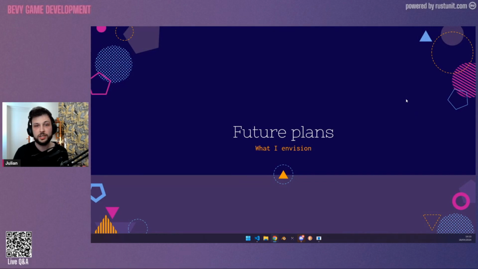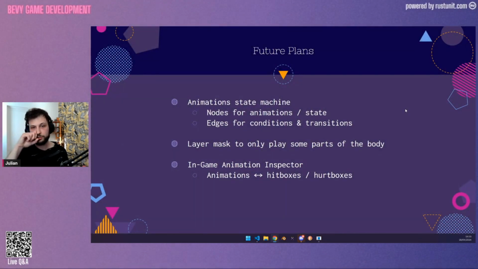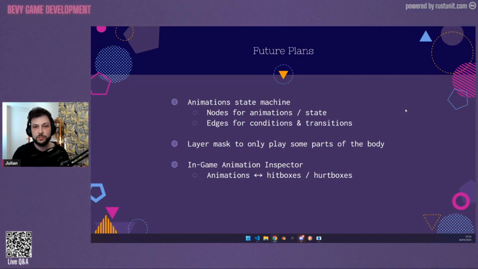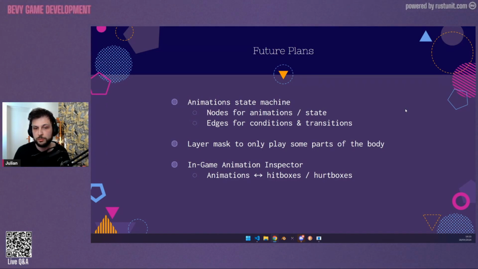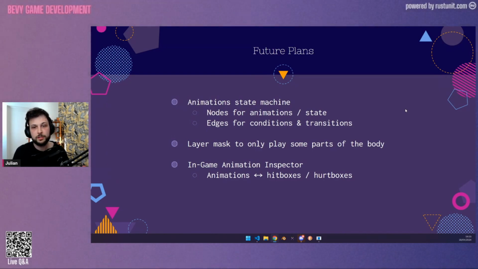Future plans, what I envision, I already talked about it just a bit, but an animation state machine representation, which will be helpful to debug, to have something a bit more complex where I have nodes and transitions with the edges. A layer mask, maybe I can try to implement it, or maybe it will be planned for Bevy. And an in-game animation inspector.